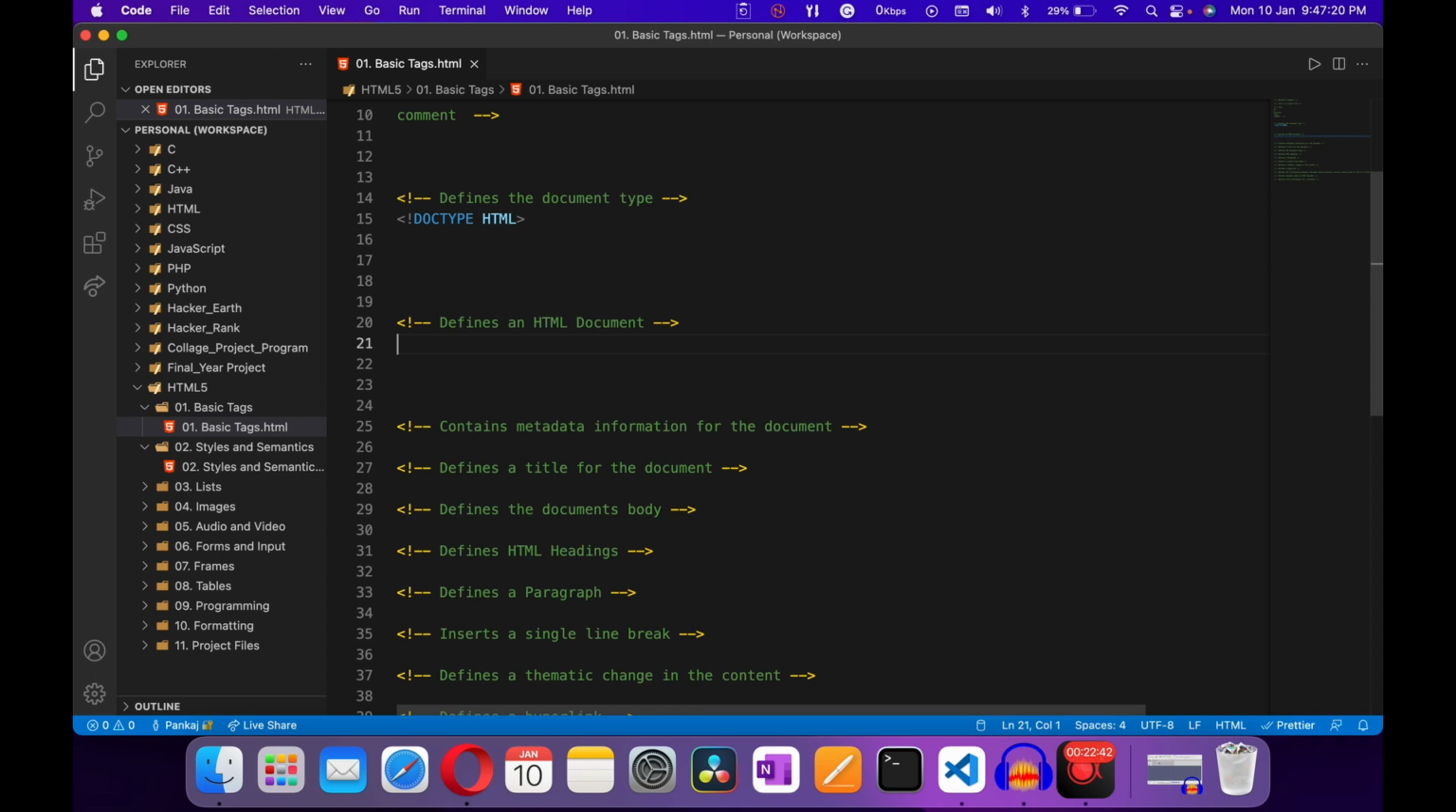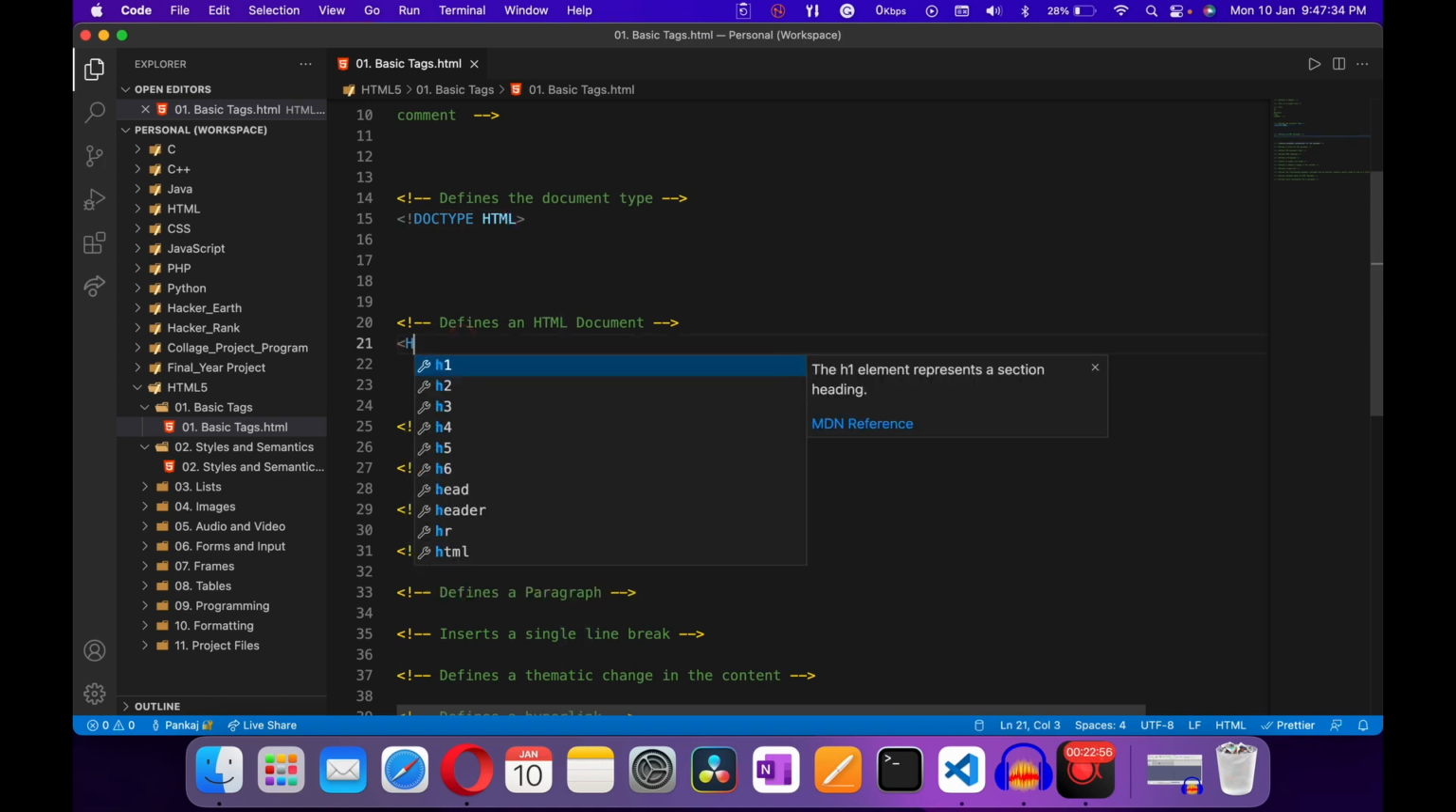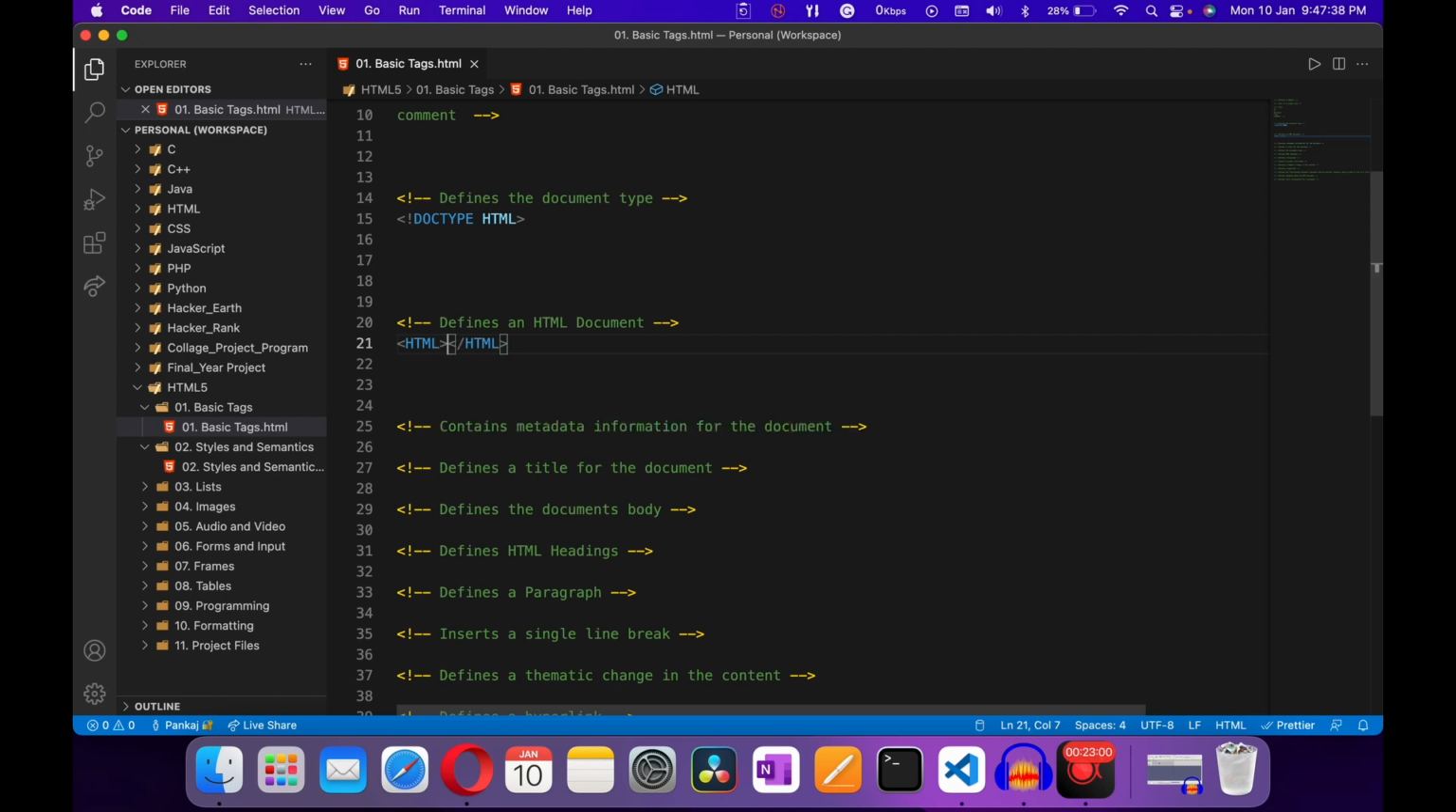So the HTML tag is defined in an HTML document right here. First thing, you have to define the document type, which is HTML. After that you have to type HTML from the start: angular bracket, type HTML and then close the angular bracket. So this is the second thing you have to type after doctype HTML. So the HTML tag defines the HTML part in a document.